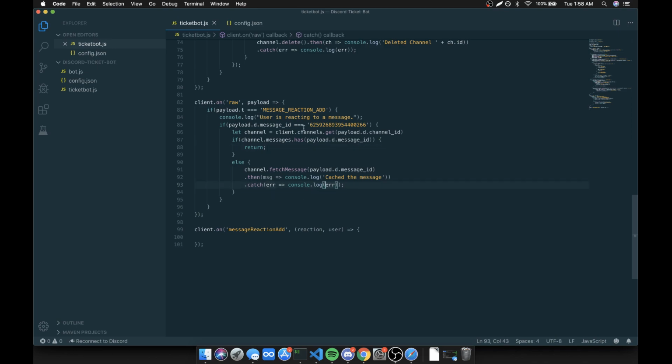So what we did was we reacted the first time when the message was not in the cache, so we fetched the message. We cached it. When you fetch the message, it'll cache it. Okay, so now the message is cached. Now over here we unreacted and then we re-reacted again. Over here we checked if the channel messages has that message, it did. So we return.